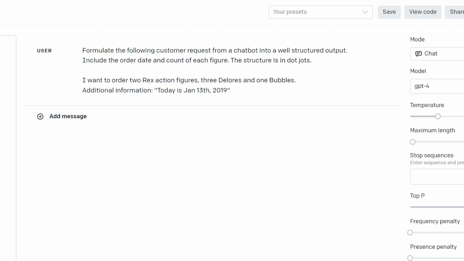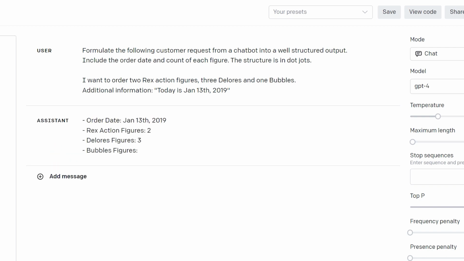So let's hit submit and get a response. That's a pretty well-structured response with everything that we asked for. We have our order date, we have our action figures, and it's in a .json format. So now you're able to process that customer order. We can now help our customer get their action figures.